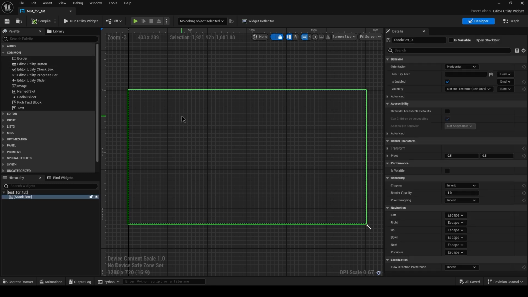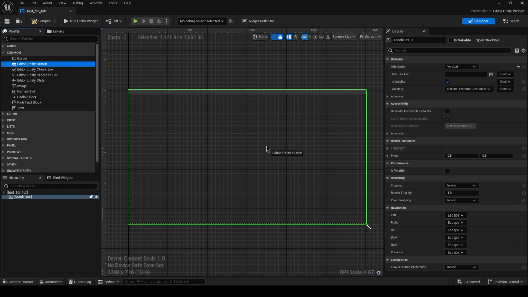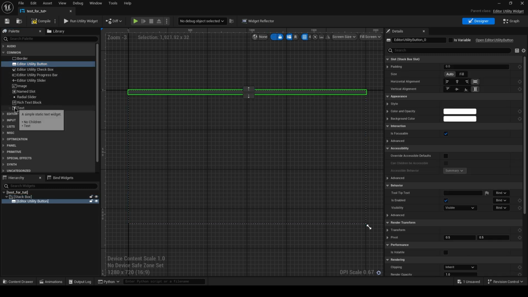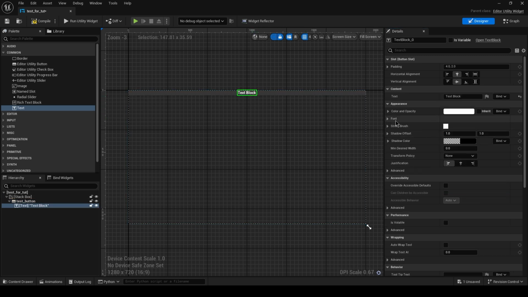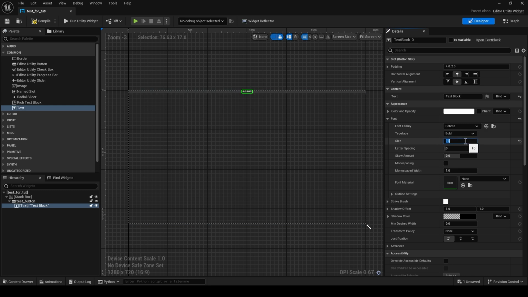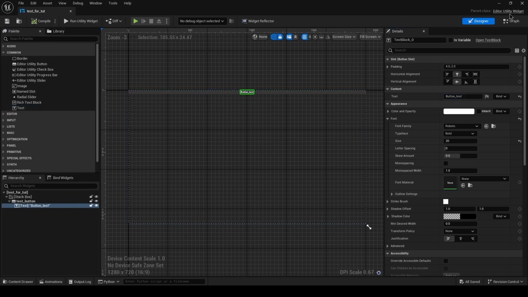You're gonna make sure this aligns to vertical, and then you're gonna lay down a button. You're gonna lay down text inside of that button, and then we're gonna call this something like test, and you say is variable, which is gonna allow you to call it in the graph. Here you're gonna select your text. There's a font. You can make it like 16 or something, or 20. And this is where you call it something, so button test. And then you're gonna save, compile and save.